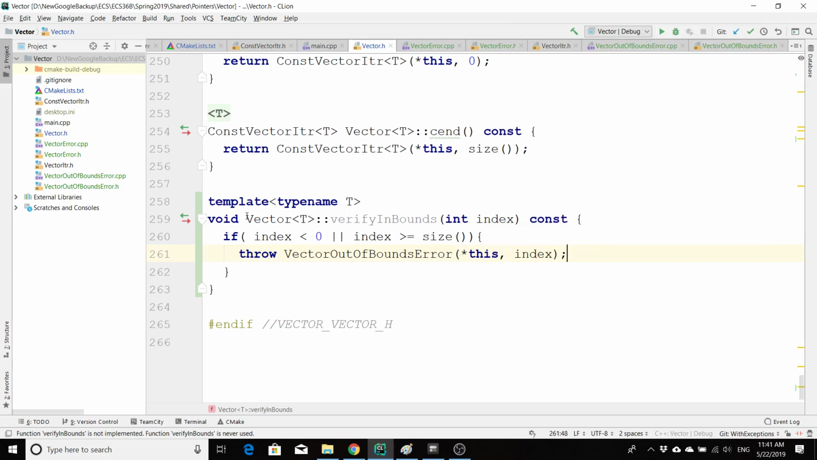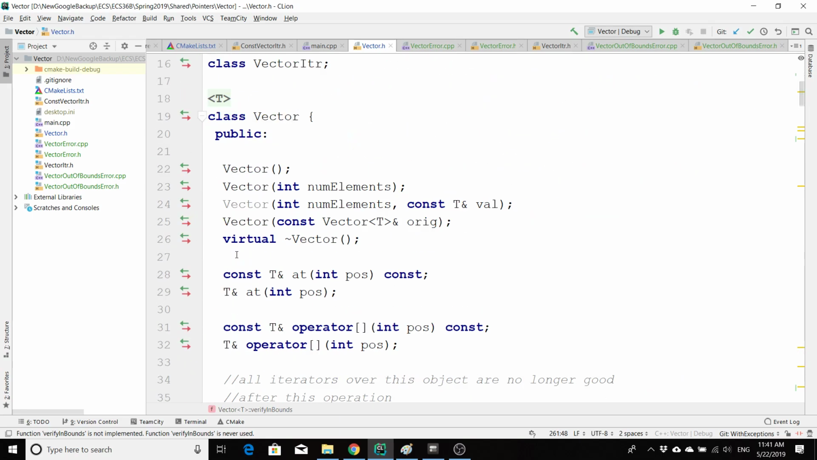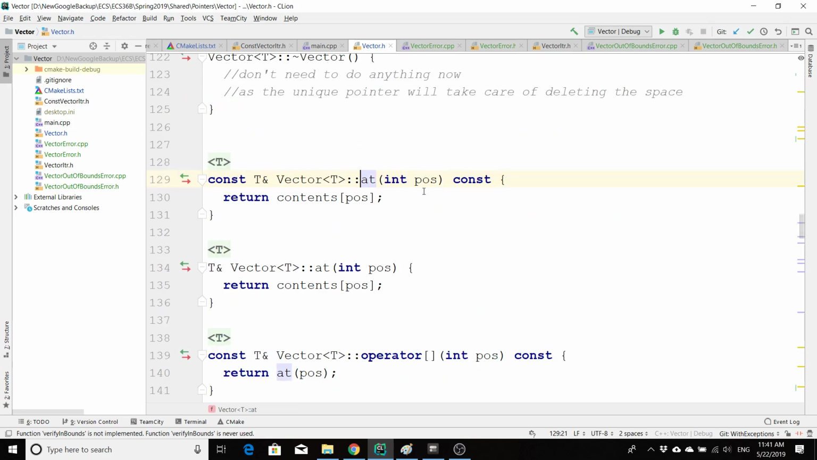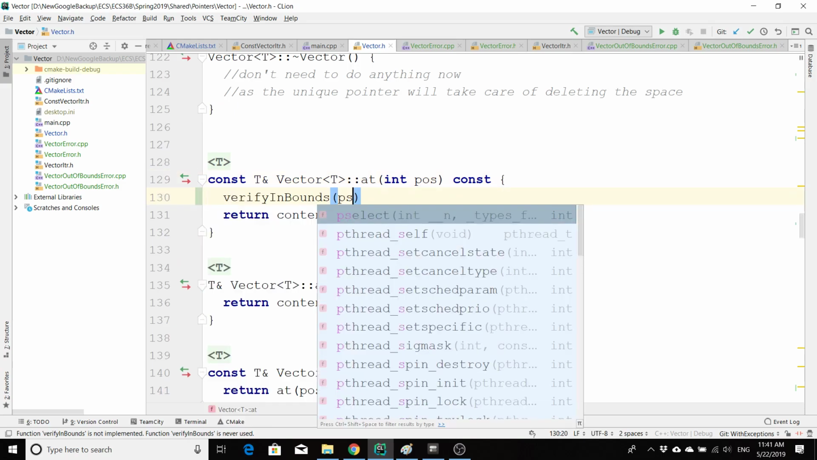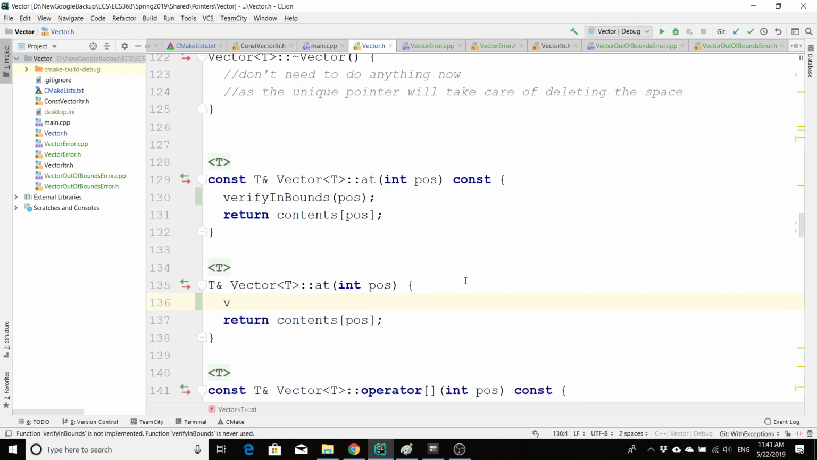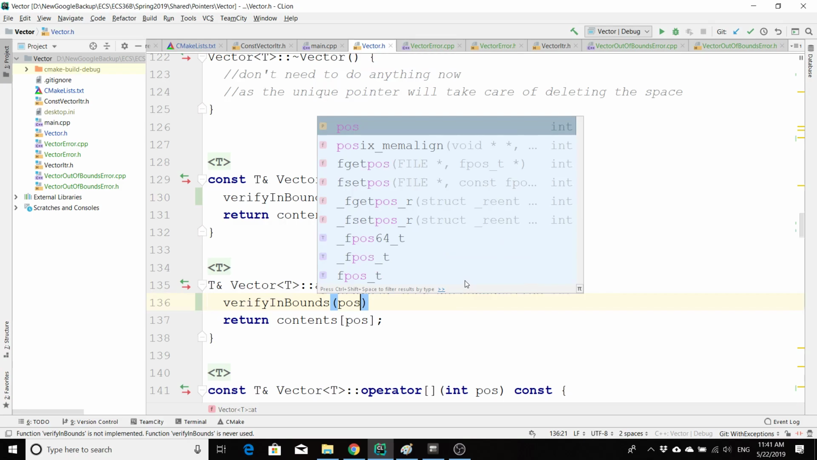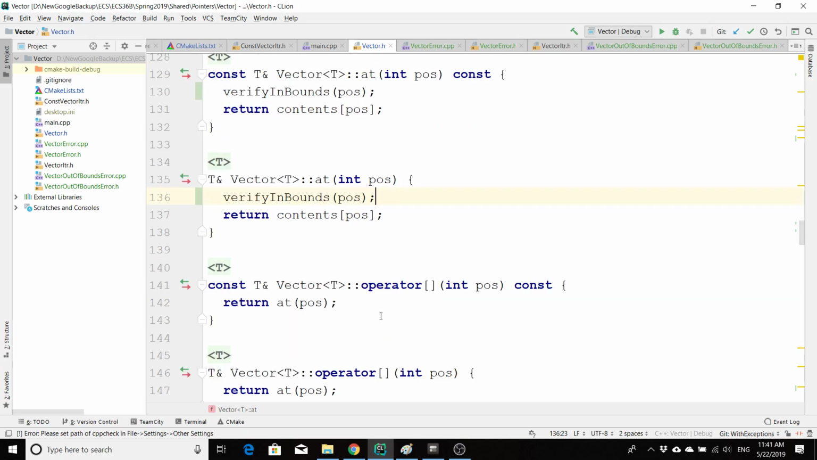So now, the whole reason I put this here is so that I can make my life a little bit cleaner. If I now go to the at, I can just do something like this: verifyInBounds. Fantastic. And that's all I need to add there. You don't have to see that ugly if and throw stuff in there. I don't need to put it in the square brackets because the square brackets call the at, and the at will then throw the exception if they're not in bounds.